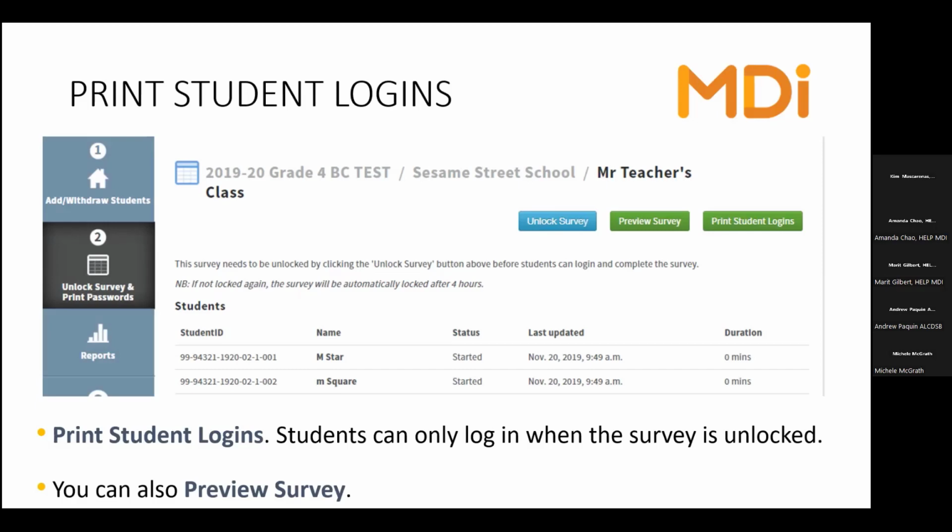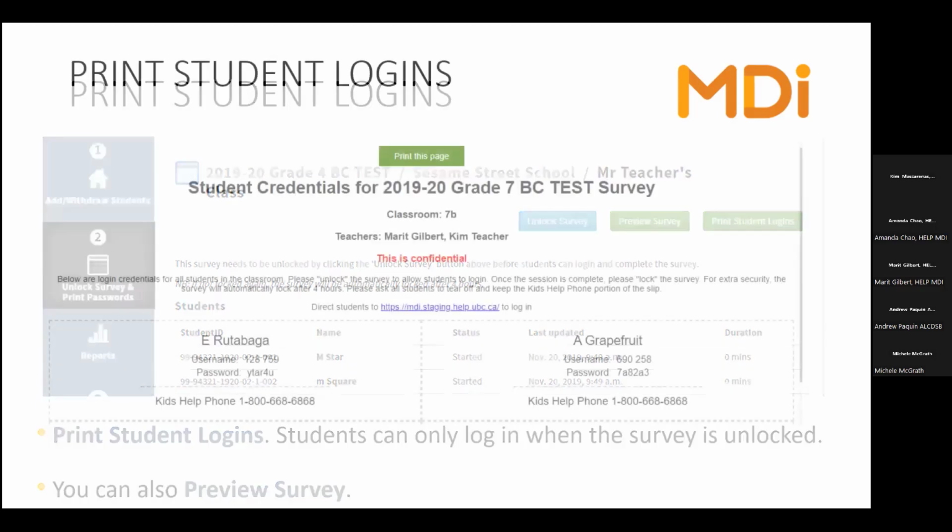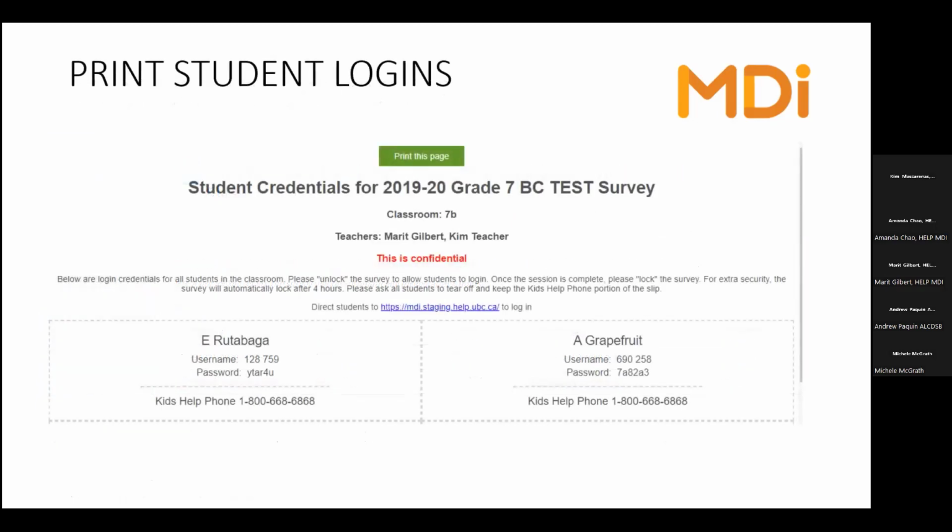When you click on that, a new tab will appear on your browser that looks like this. This will have all of your students' logins that they will need on the day of administration so that they can access the survey. Beforehand, even a week before, now that you have access to the MDI system, you can log in and look at this list of your student logins. You can print this off and cut it into cards now so that they're ready to be distributed to your students on the day of administration.